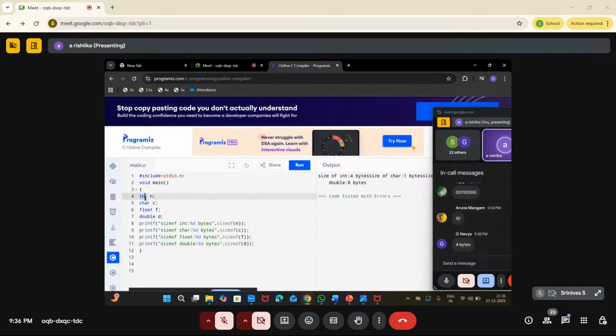For example, here I've taken int n. N is of integer data type. What is the size of n? N is int. So I want it in %d.